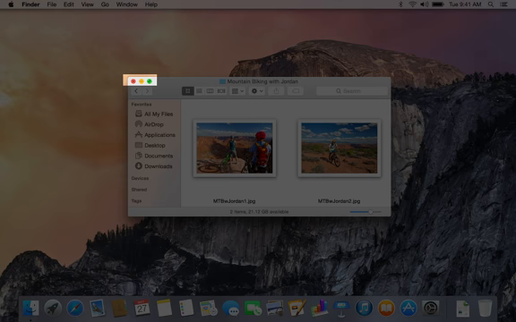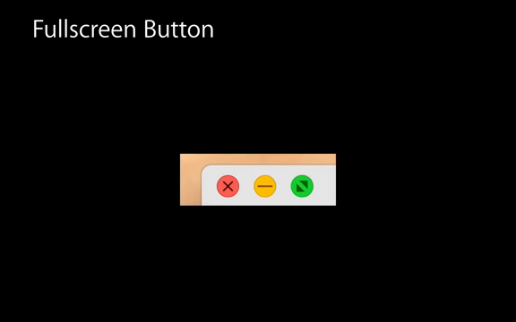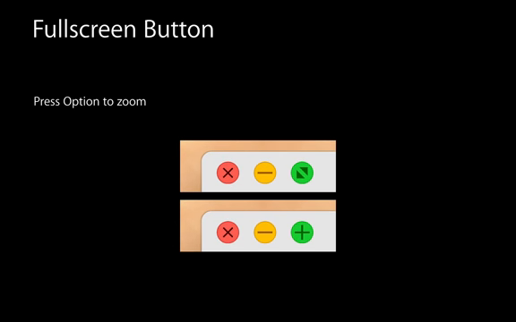Now, let's take a look at the new window control buttons. As well as being flatter, you'll also notice that the full screen button has moved into the green button. If you're sad about that and you'd like the zoom behavior back, hold the Option key and you'll get zoom behavior. I'd also like to point out that any window that can't go full screen reverts to the old zoom behavior.